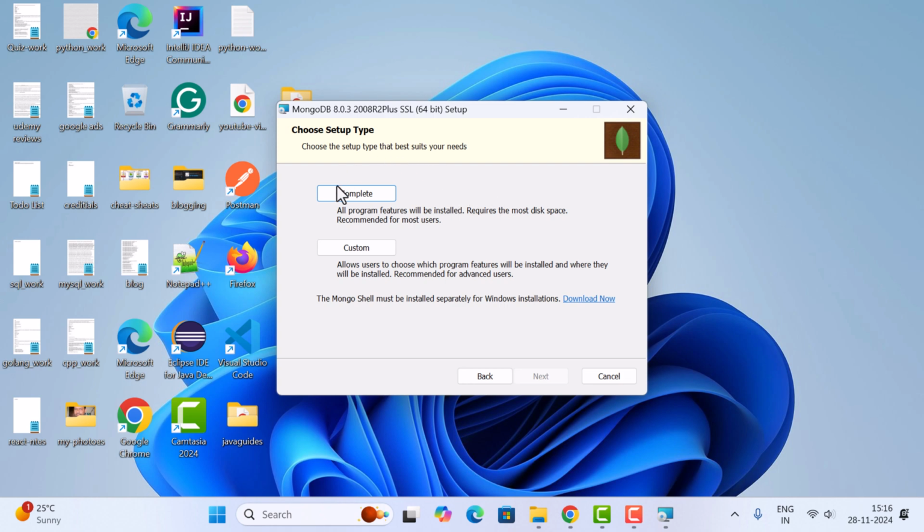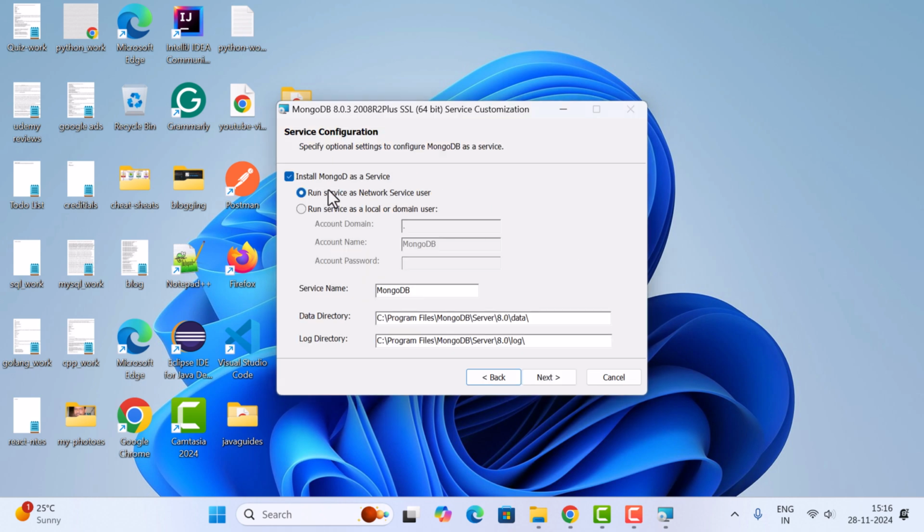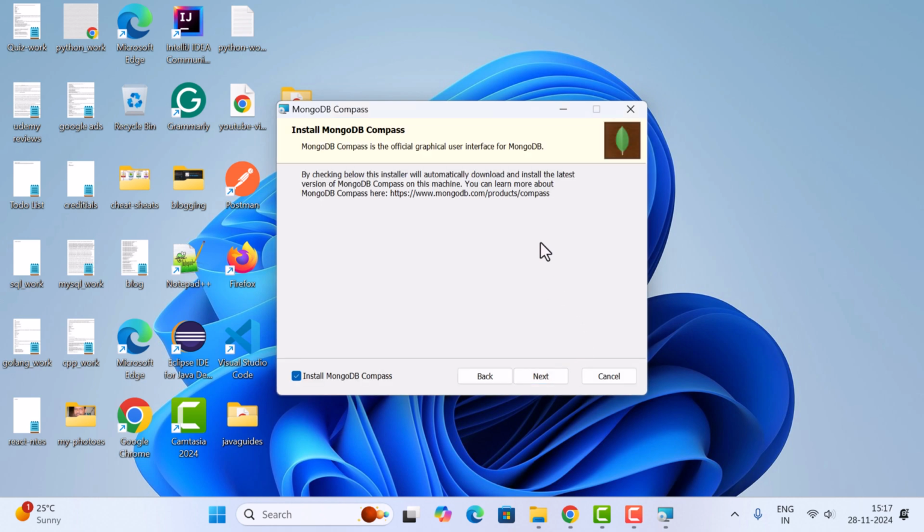Okay, so just click on this complete and here you can see install MongoDB as a service. So just keep it as it is and run server as a network service user. So whenever you start the Windows machine, then automatically this MongoDB will start as a service. Next let us keep all these default settings as they are and here you can see the data directory. All the data will be kept under this directory and all the logs will be stored under this directory. Okay, next click on the next button.